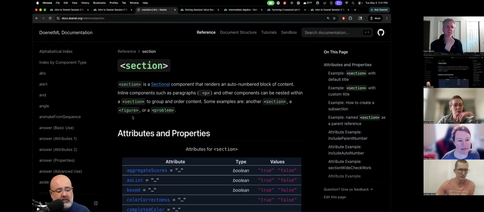If we click on it, you'll notice that it says that section is a sectional component that renders an auto-numbered block of content. So you can think of section in Doenet just like you would a section in LaTeX, or a section in Word for that matter.